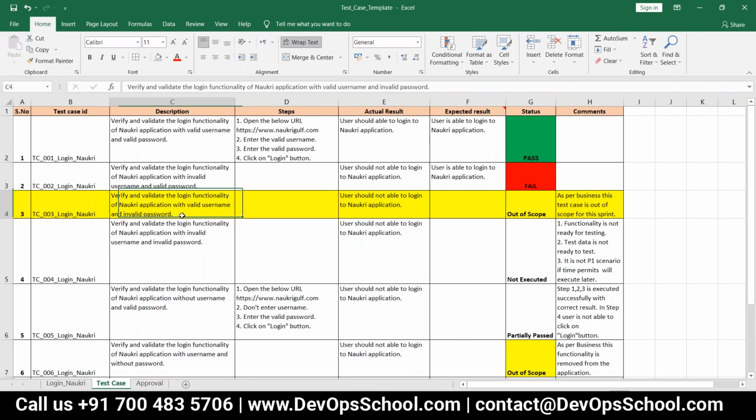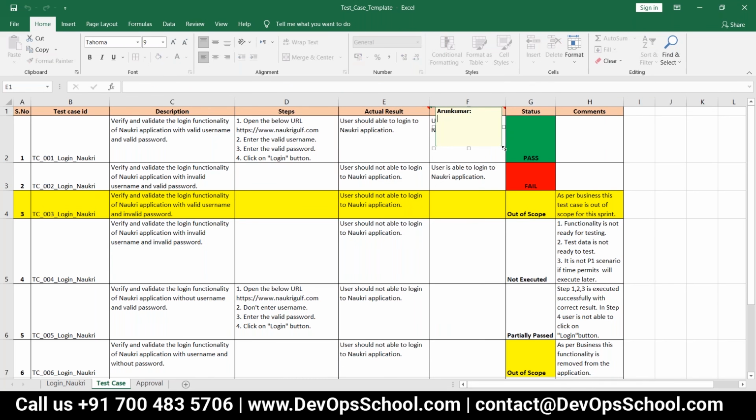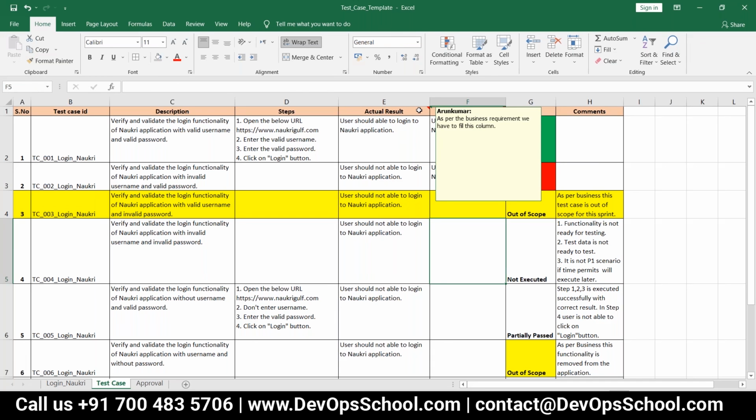Now right click in actual result. Right click, insert comment. Okay, here, as per the requirement, as per the business requirement, we have to fill this column. Correct? This is the user requirement, right? Yeah. User should be able to. This is for future reference. That's why I'm giving you all the comments.